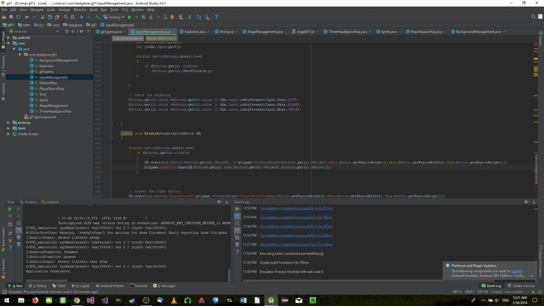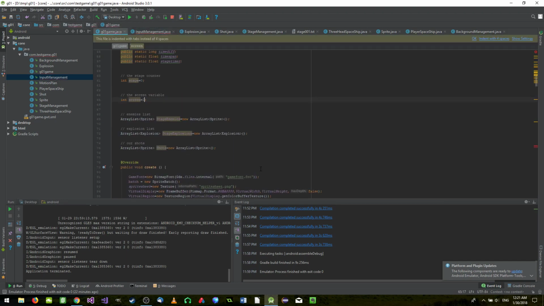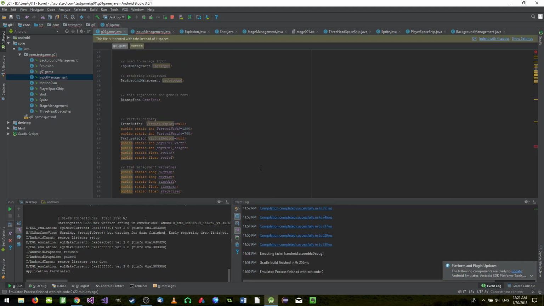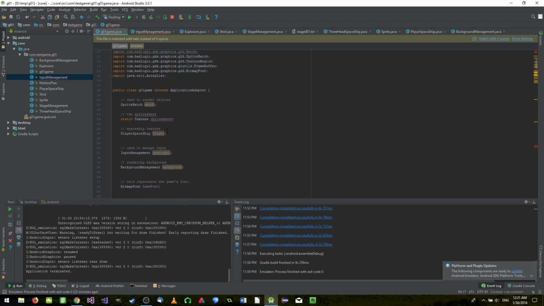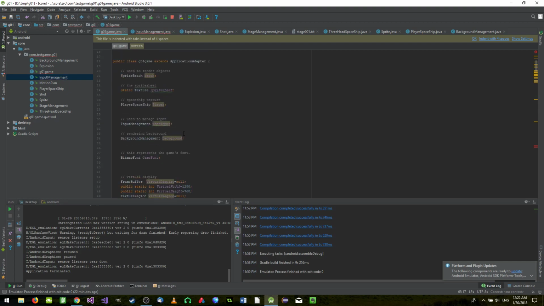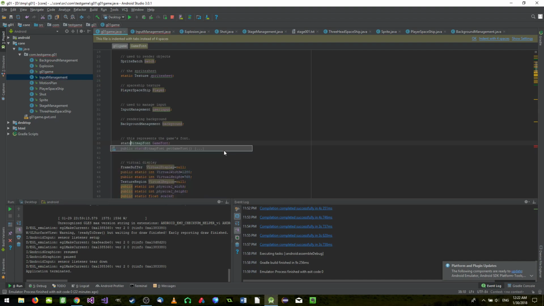Yeah, what about the game font? Why is it not being recognized? Let me see. Game font. Okay, this is not a static member. So if I could make it static, so I just set it once, static, and I could use it everywhere. So let's save this here.